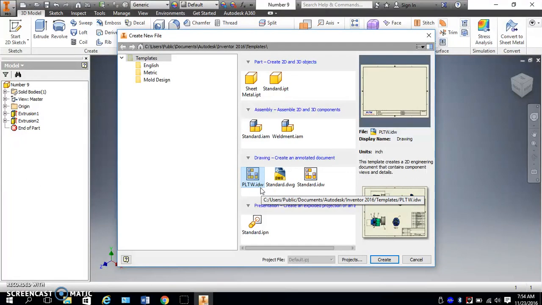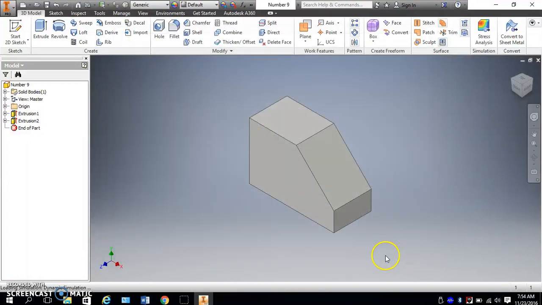If you have questions about that, ask Mr. Mayor, ask me, raise your hand, I'll come over and help you. All right, but if you have this on your computer, that's great. You hit Project Leeway or pltw IDW, hit create, and it's going to open up a nice sheet drawing.